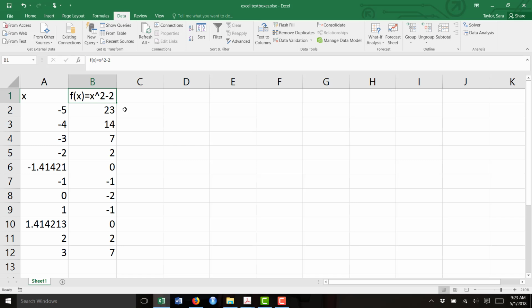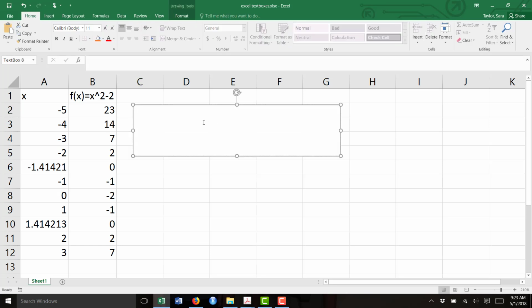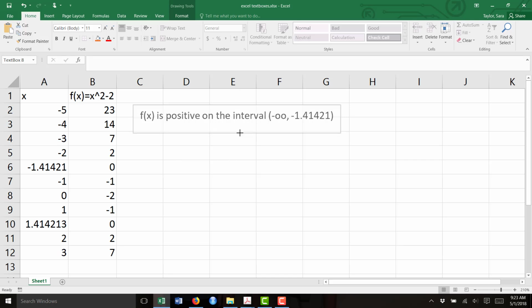I could really now make a lot of nice little conclusions about the behavior of f. And to do that, I'm going to use the Insert tab and hit Text Box. I'm going to insert a little text box up here where I'm going to say f of x is positive on the interval -infinity up to -1.41421, right? And that seems to be true. And we just solved for the places where the y value is 0. It's here and it's here.